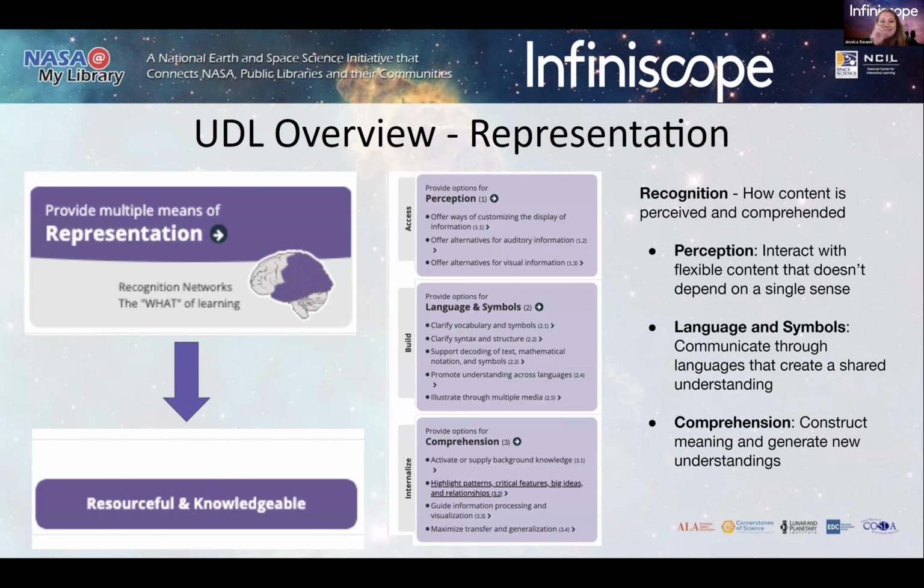This principle is about representation. Representation is really the what of learning. Learners differ in the ways that they perceive and comprehend information that's presented to them. For example, you have people that have sensory disabilities, things like blindness or deafness. You have learning disabilities, things such as dyslexia. There are language differences, cultural differences. All of these things can wrap up and require different ways of approaching content. Some of those things we were talking about early, just as we were getting started here today even.